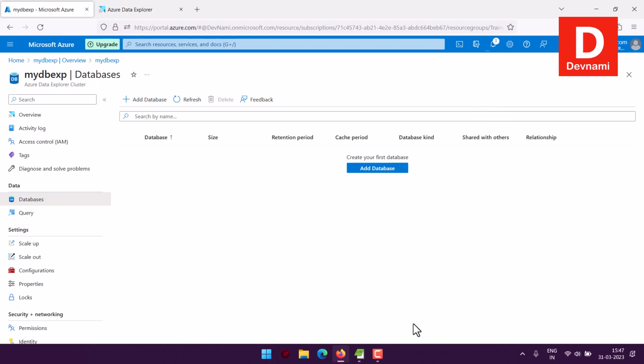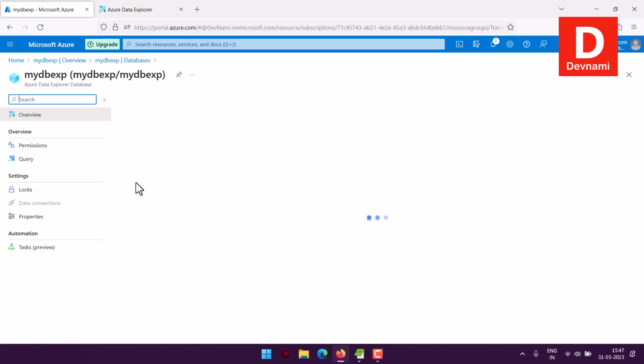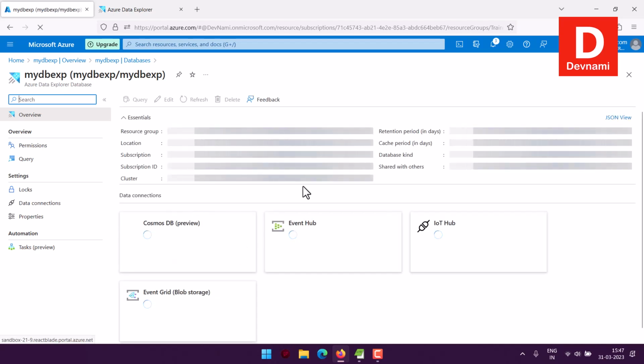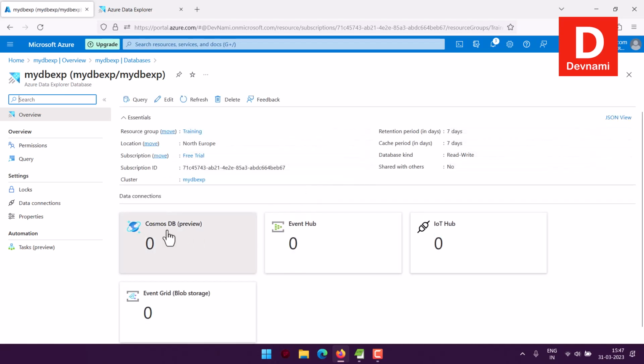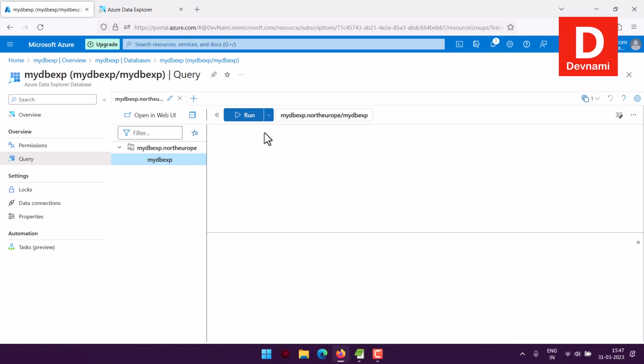Then we will take a look at queries on empty database, obviously. So just click on that. Now here it will open the database view where you can see Cosmos DB preview, event, IoT, event grid. Now here we will run the query, and we can load here for, let's see, show databases. If we run this, let's see what happens.